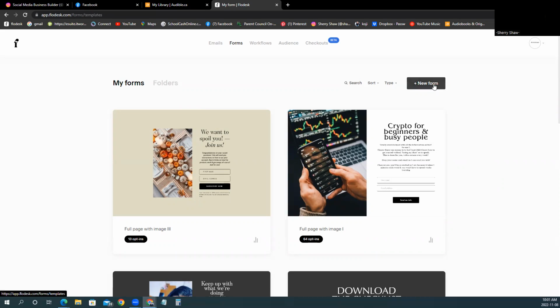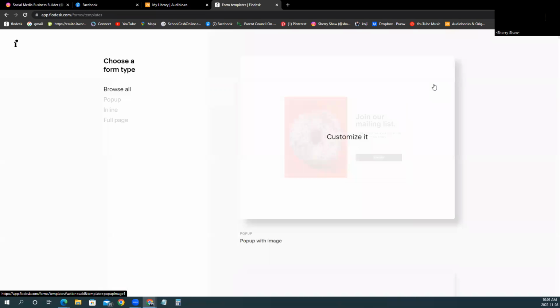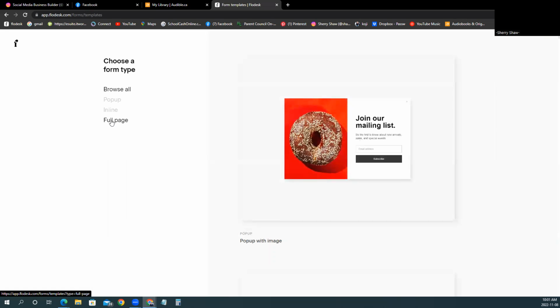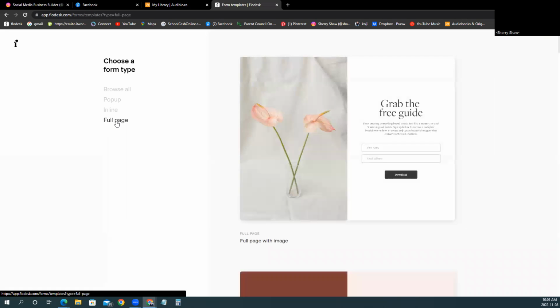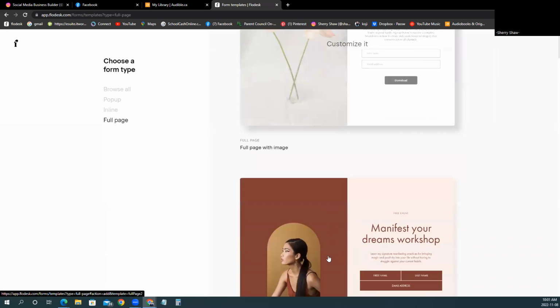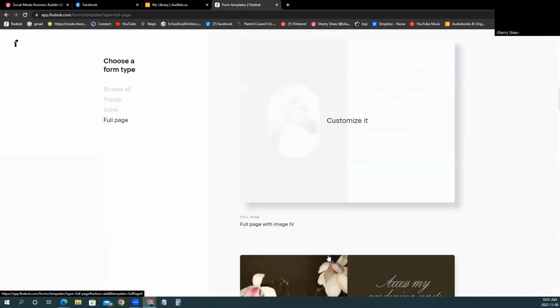So you're going to click new form. And if you do not have a set website, and most of us do not, because we all work online, we all have different links. Some of us have affiliate links, and it's just like a bunch of craziness. So you're going to choose full page. Okay. This is what you need to know. This is a full page form. This is what you're going to have to choose. Now, what it looks like, that's up to you. Absolutely doesn't matter.